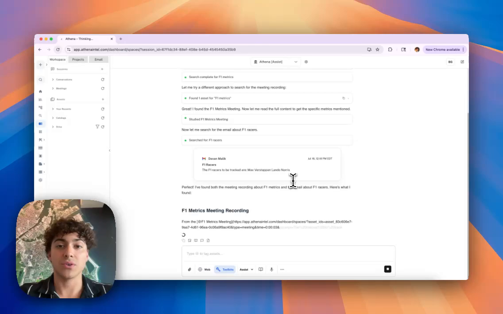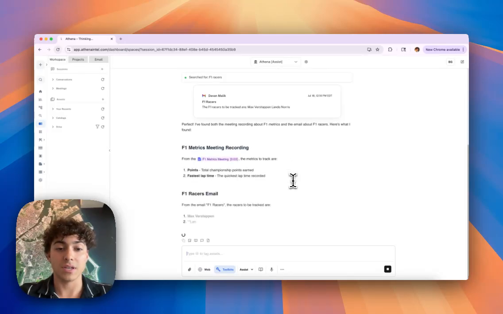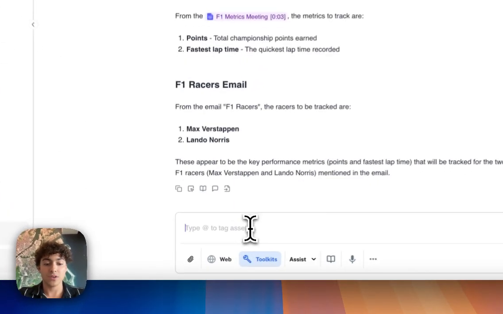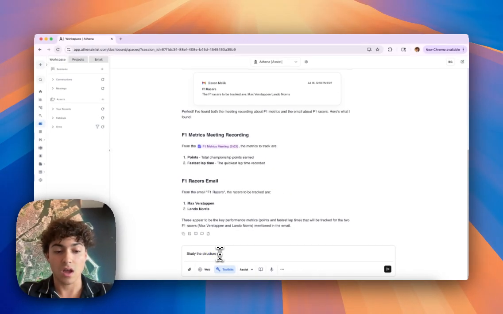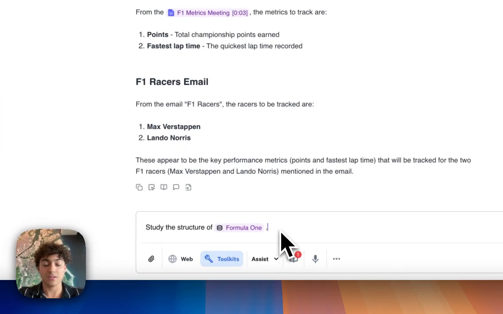Now I'll have it query for this information in our Formula One database. First, I'll tell it to study the structure of our Formula One catalog, so it searches in the correct areas.